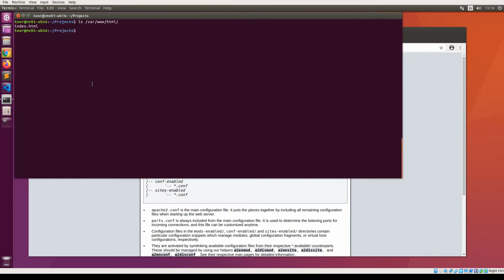So we're going to copy this index.html in our project folder. So cp /var/www/html/index.html in /home/projects. So now we have this.